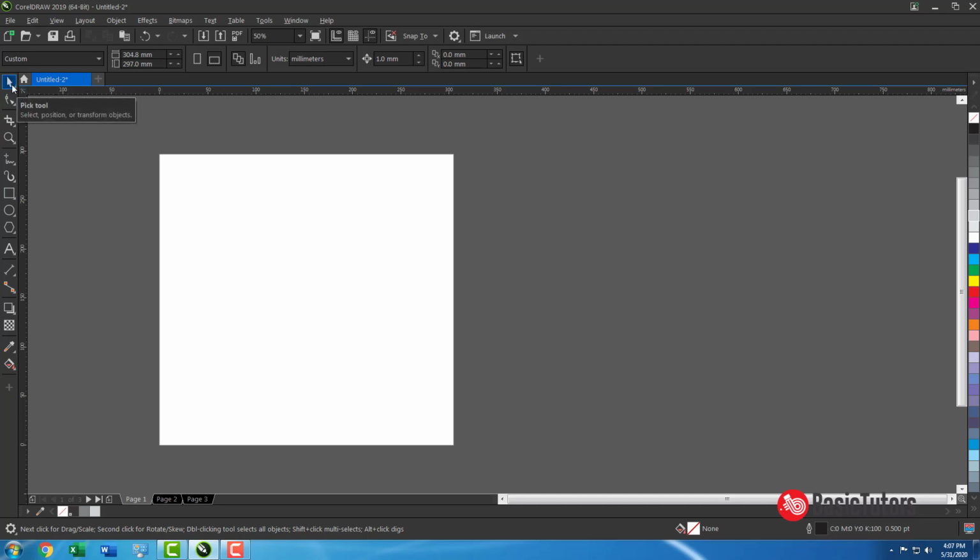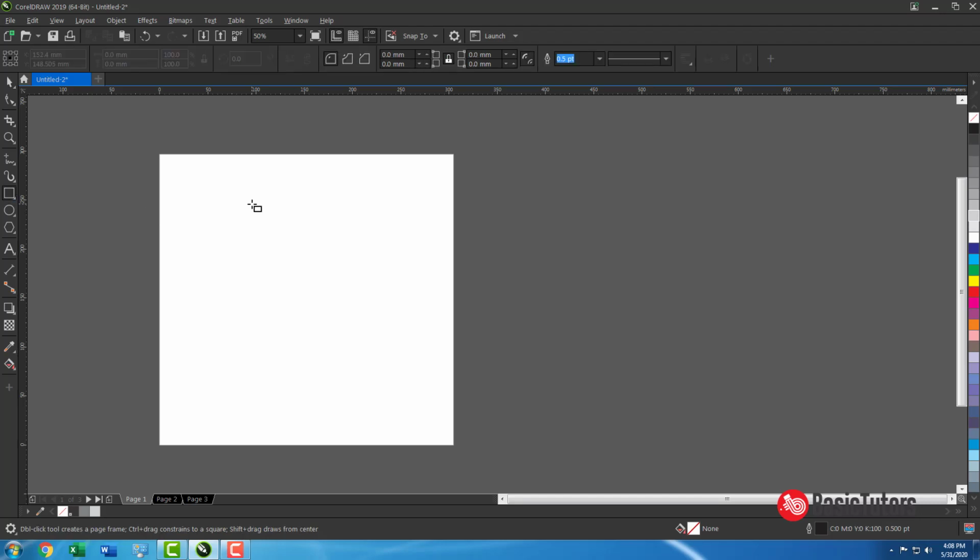Okay, now let's move on to our toolbox. The first one is the pick tool. It is intended for selection, and then for scaling, skewing, and rotation. All those things happen only with this selection tool.